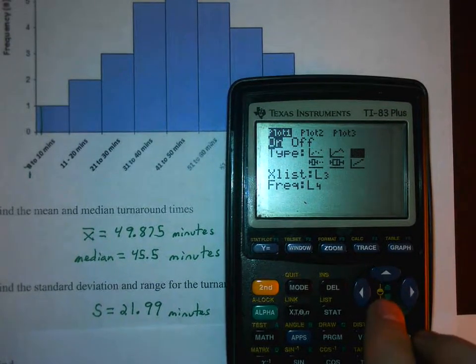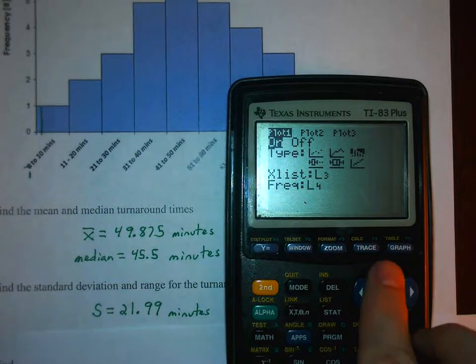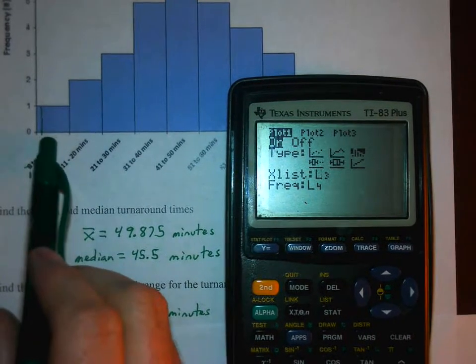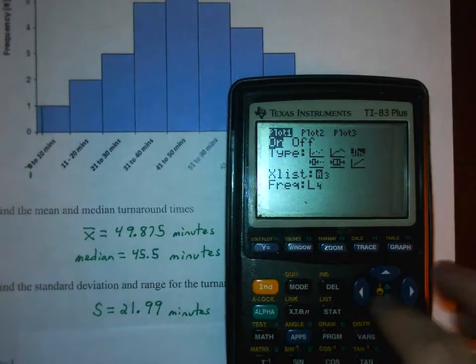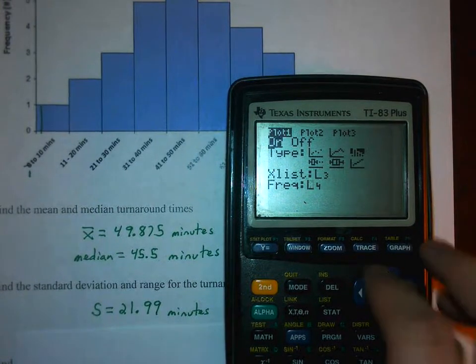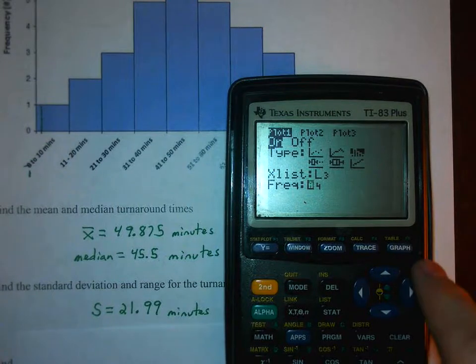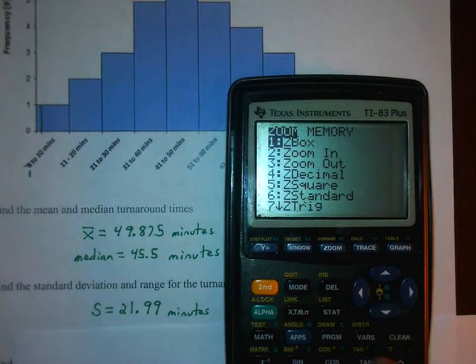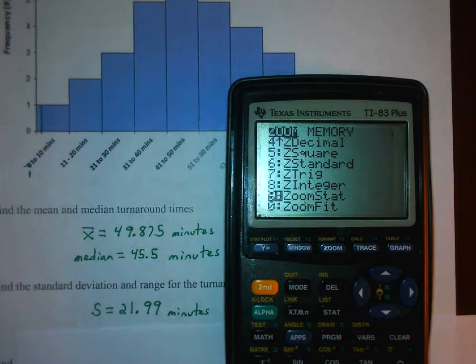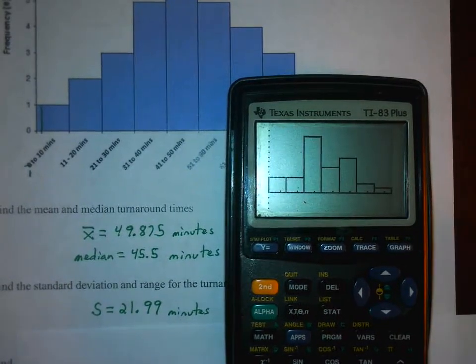And then make sure you choose the correct graph. There's the bar graph. And then list 3 will be the x values for the number of minutes, and list 4 is your frequency. Then if you press zoom 9, so zoom and then stat, is option 9, it'll give us a bar graph.